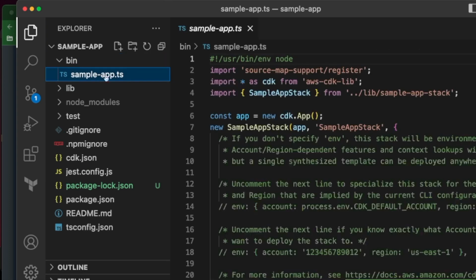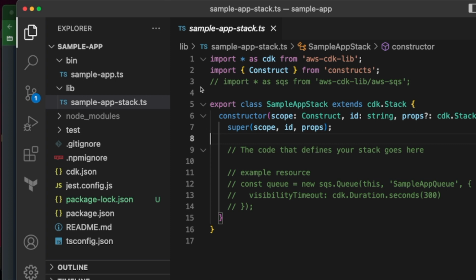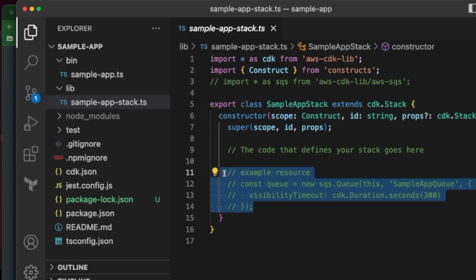Bin has this sample-app.ts file, which is your default stack. It imports something called SampleAppStack, which you can find inside your lib section. And this is where you'll see an example reference of an AWS resource that gets listed. Import * as sqs from aws-cdk-lib/aws-sqs, and an example resource. Now you have your entire CDK setup ready.